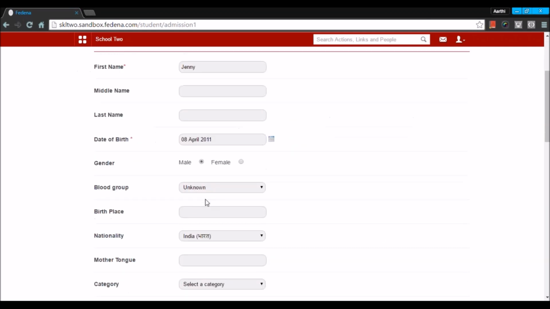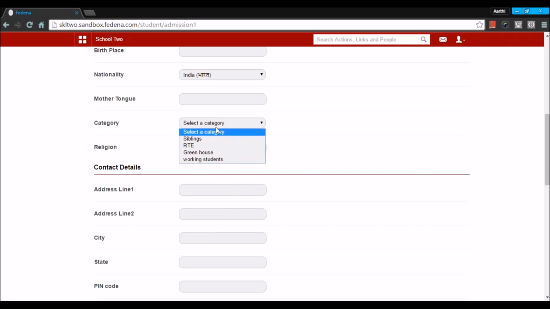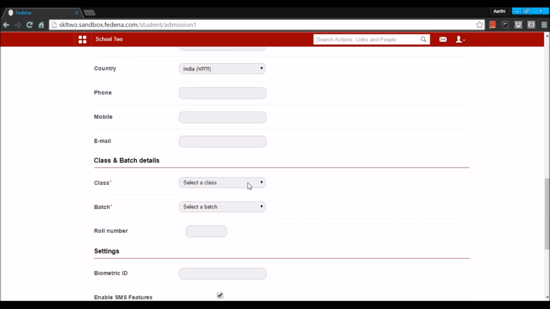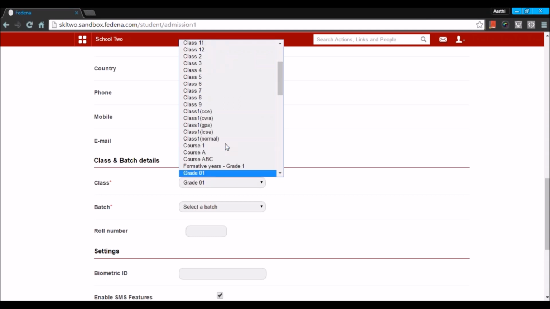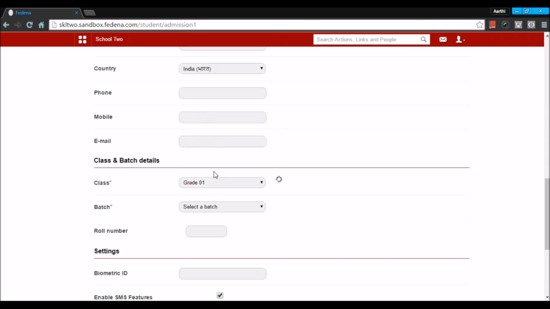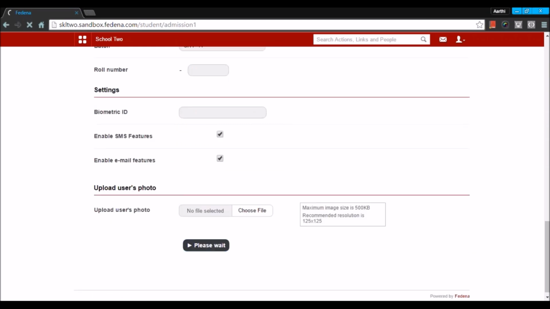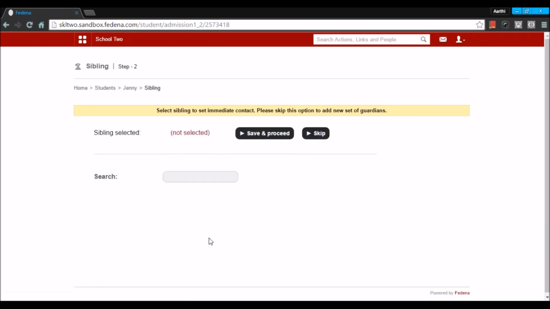And once you've filled in the first name, you're going to fill in the other names. Let's say middle name and last name. In case if not, you can skip them. You have the date of birth, gender, and just like the employee, you can select one of the categories here. So I can choose one of the categories here. And I can assign the student to a particular class. Let me assign the one that I've created. I'm selecting a batch and I'm going to save this. Now the first step is completed.